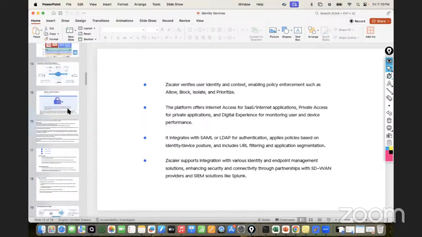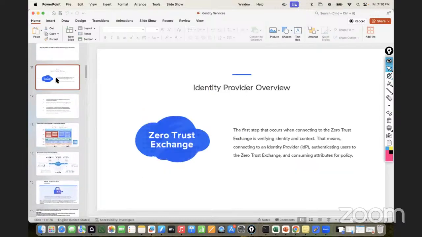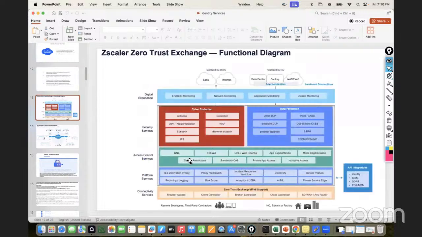So in the next step, I'll talk more about the SCIM and the SAML, right? And the identity provider, because we have to understand what is identity provider, what is service provider. Then we have to understand how all these features are going to integrate with this particular Zero Trust Exchange and where these all come.